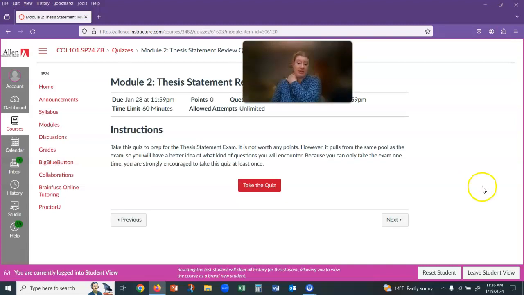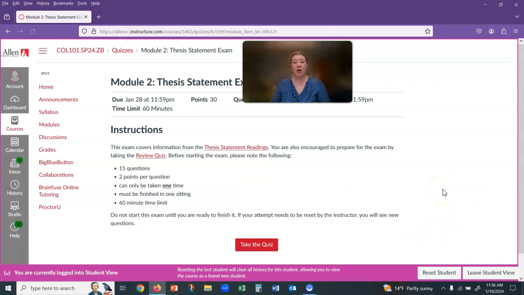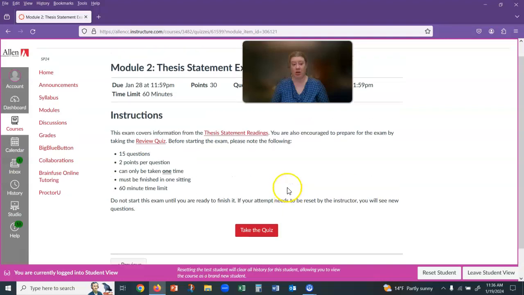The other thing is a thesis statement exam. So the exam itself is one that has a time limit, and it is one that you can only take one time. So if you start it for some reason, something happens, you lose power or you lose internet or whatever, and it won't let you finish it, then you have to email me so I can reset the entire exam for you. Otherwise, you'll only get the points that you earned.